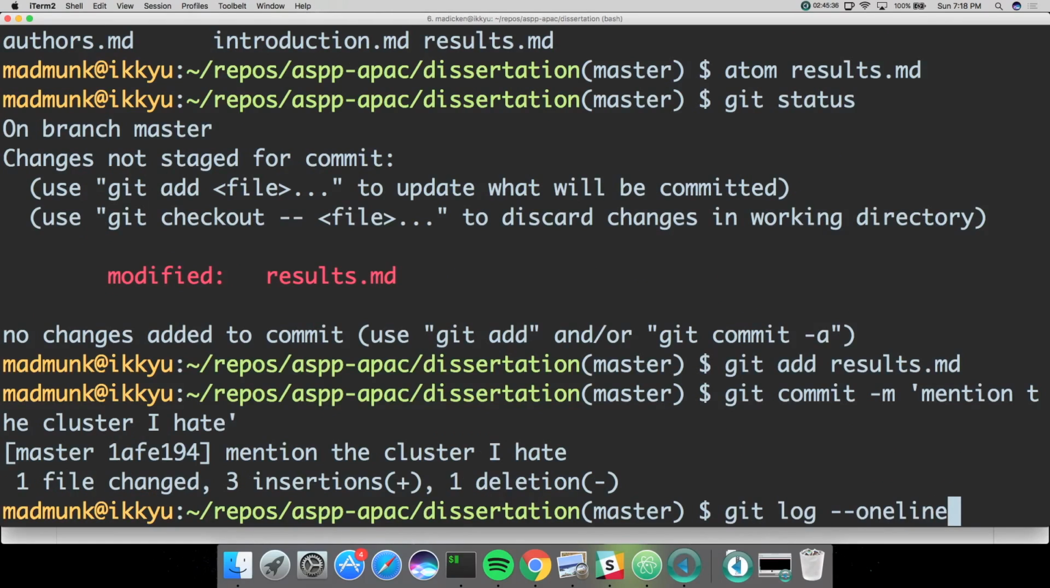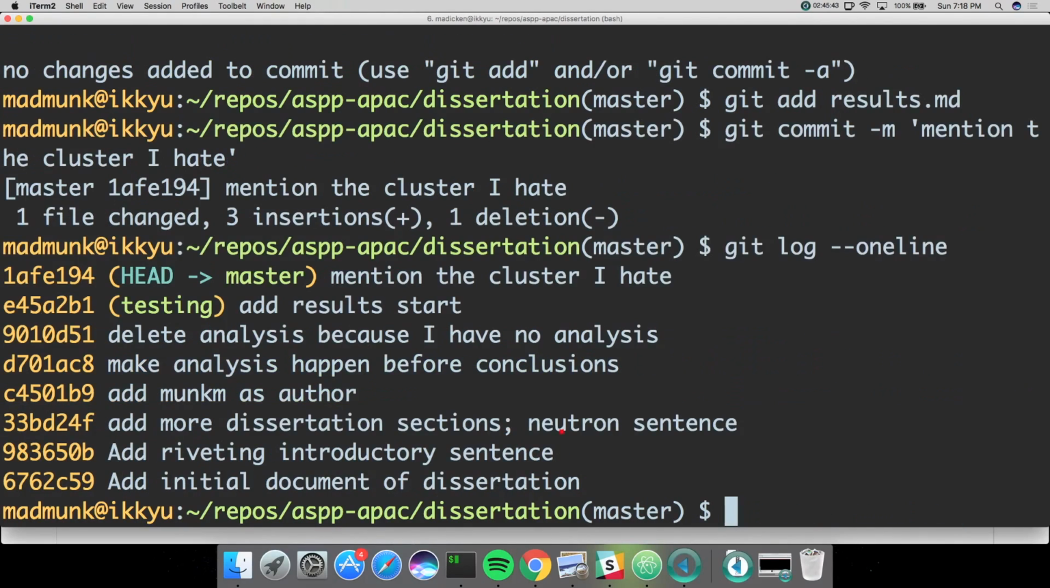Okay, so now I've made a commit on master and I've made a commit on appendices. So if I look at git log one line, I can see that master head is pointed to master, and I mentioned the cluster I hate, and I can see testing, but I can no longer see the appendices reference anymore. And that's because we now have two different commit histories for appendices and master. They diverge from each other.